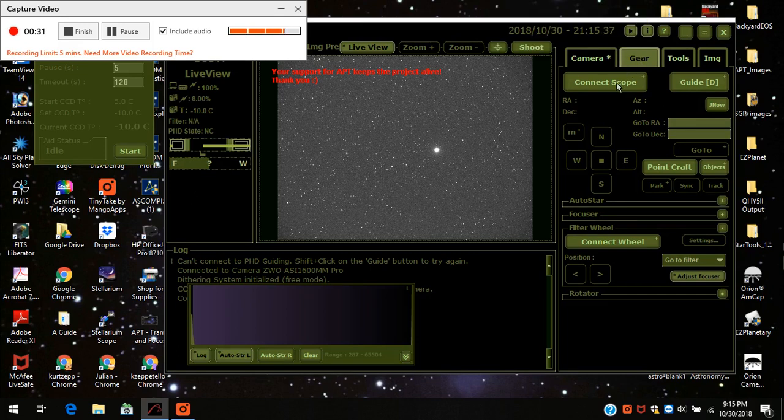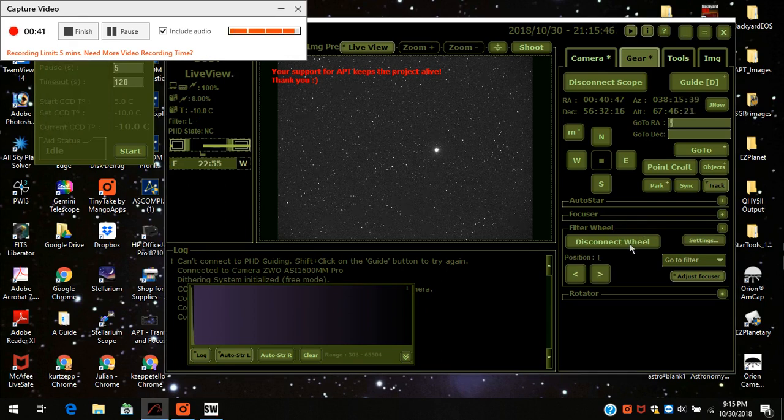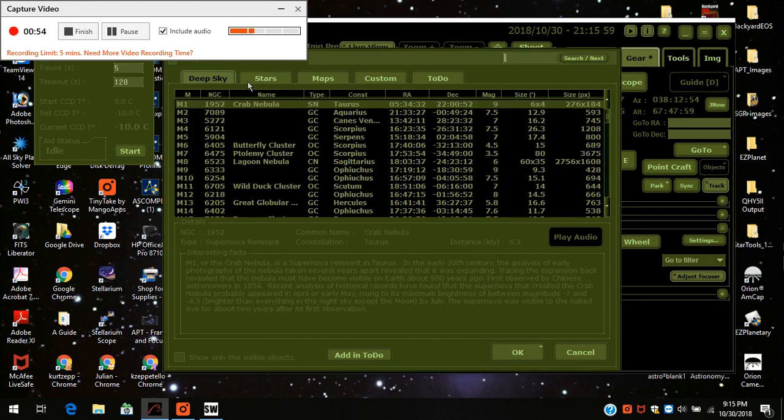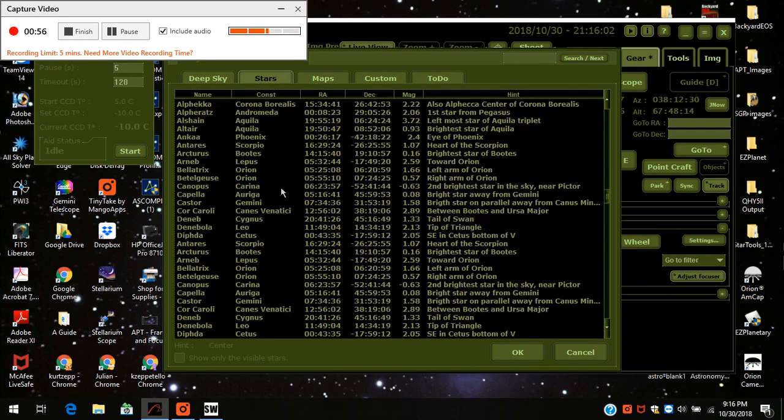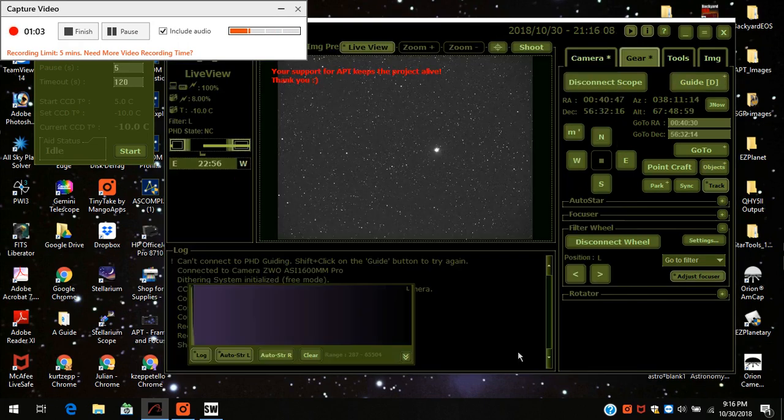I'm going to connect the scope. Telescope connected. I'm going to connect the filter wheel. Filter wheel connected, and I have it on the luminosity filter currently. And I'm going to see if the star Schedar is there. I already know it is because I did this last night as well. And I'm going to click on it, press OK.